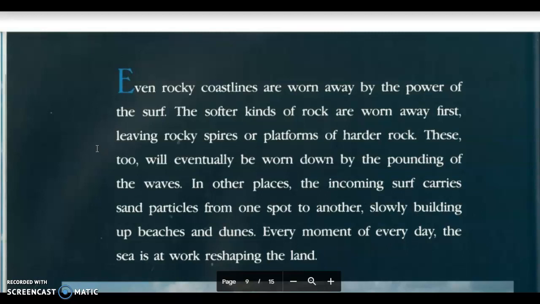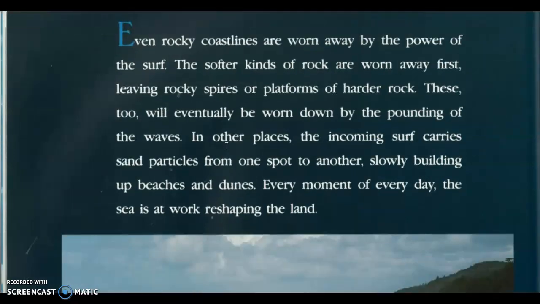I'm going to reread these first two sentences again because I know that there's a question in Bookworms that's going to have something to do with this. Even rocky coastlines are worn away by the power of the surf. The softer kinds of rock are worn away first, leaving rocky spires or platforms of harder rock. These too will eventually be worn down by the pounding of the waves.